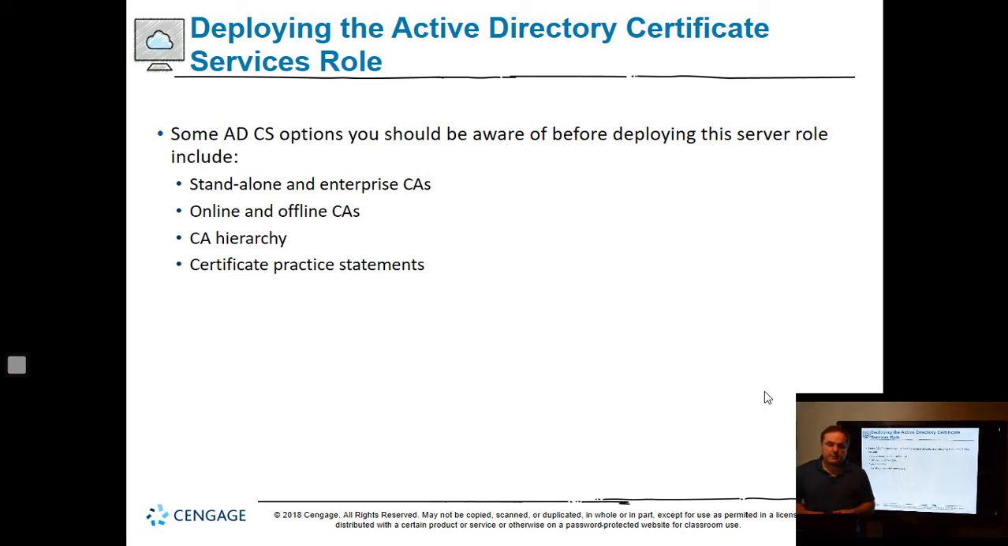Some Active Directory Certificate Services options you should be aware of before deploying: you can create what's called a standalone CA or an enterprise CA. Standalone, obviously, is not going to be part of Active Directory. There are also online and offline CAs. What you can do is create a root certification authority server, then create a subordinate, and then turn the root off. The subordinate does all the work, and when you need to do some sort of update, you turn the root back on again.